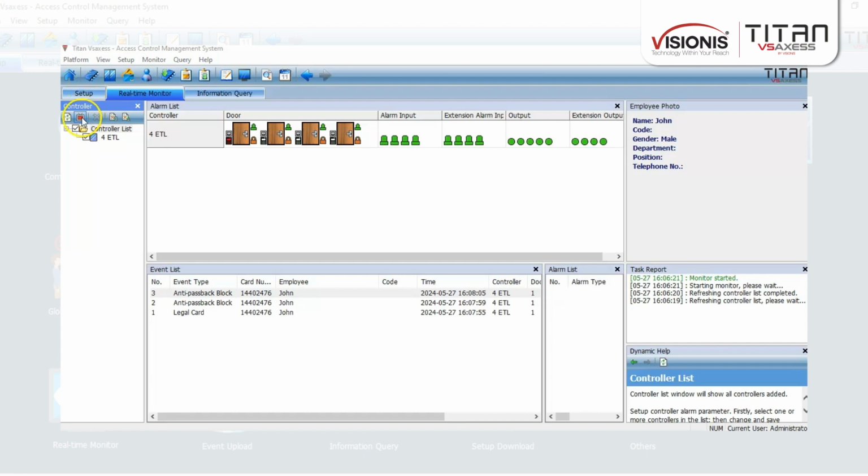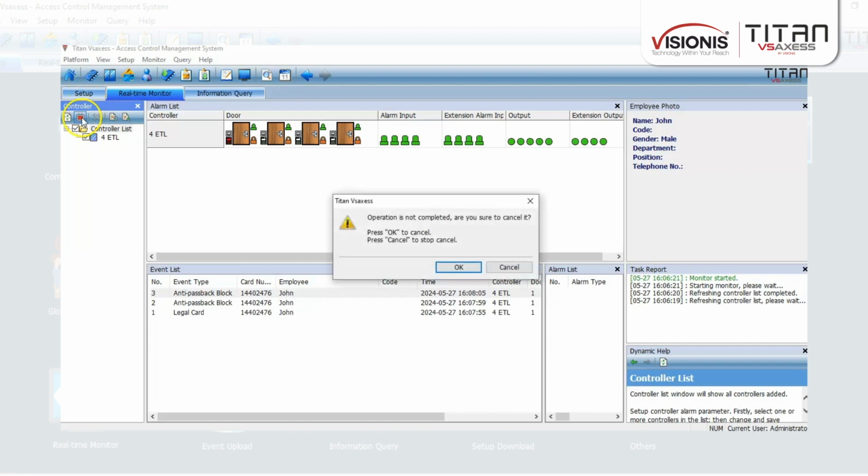Click on the red square under the controller title to stop monitoring and click OK.